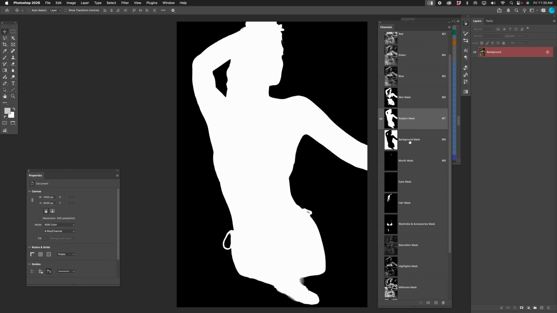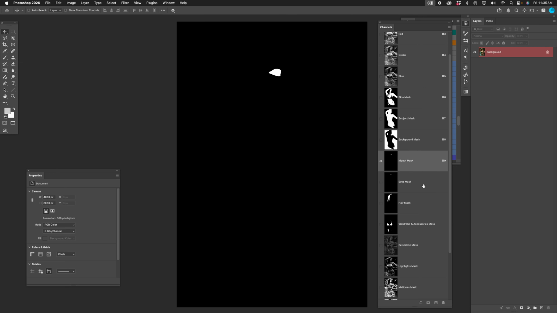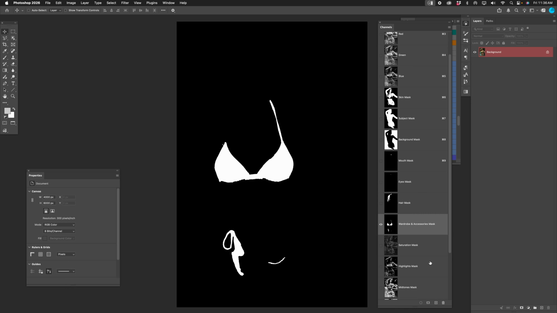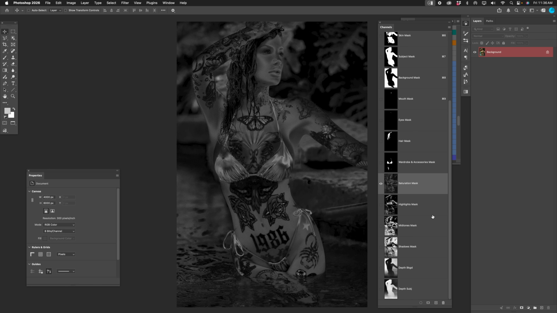Then we have the subject mask, which probably most people are familiar with. Background mask, the invert of that. The mouth mask, not as useful in 3/4 shots, but you never know. The eyes, the hair mask, which are usually really solid by Adobe. You'll see that right there very clearly. Wardrobe, you know, wardrobe is missed sometimes, but there it is. It exists. And then we have the saturation mask made with chroma data, so it's accurate saturation.